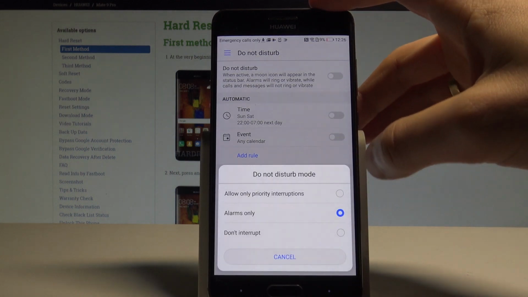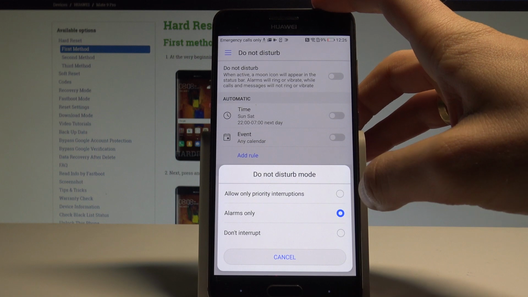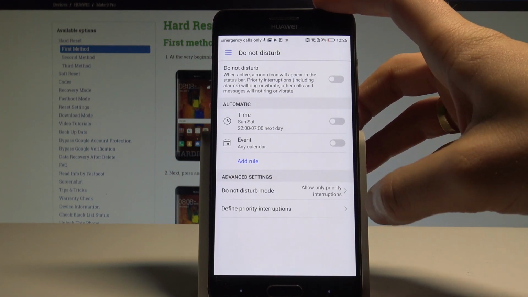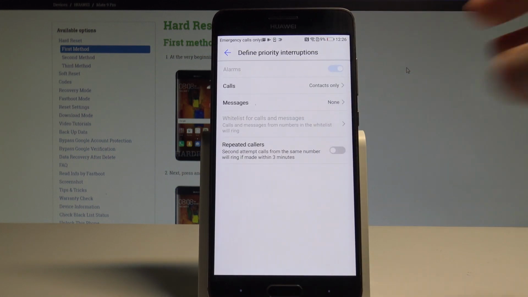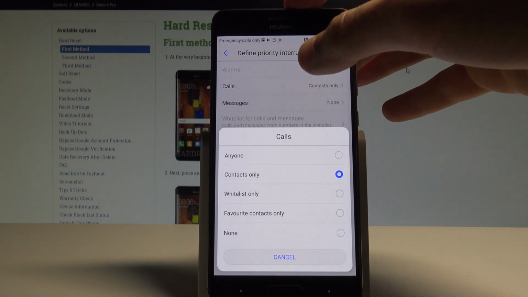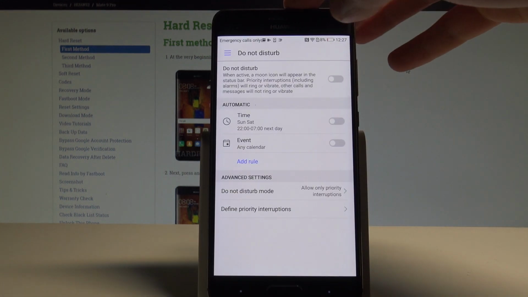For example, you can use the alarms only, you can use Don't Interrupt at all, or you can use Allow only the priority interruptions. Let me use the priority interruptions, and you can set up this priority interruptions, so you can here handle with alarms, with repeat callers. You can accept some calls and messages from some favorite contacts, and you can set up other stuff as well. So basically that's it.